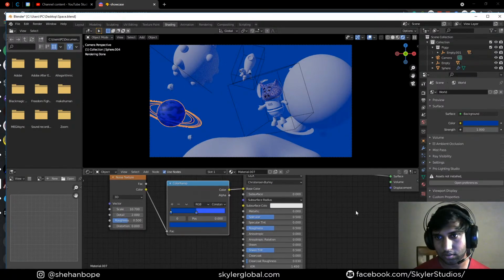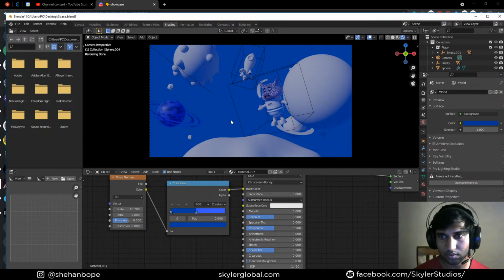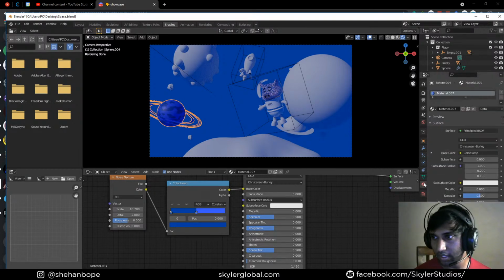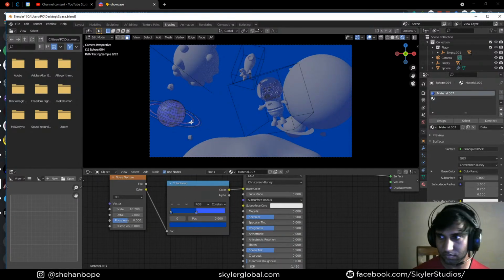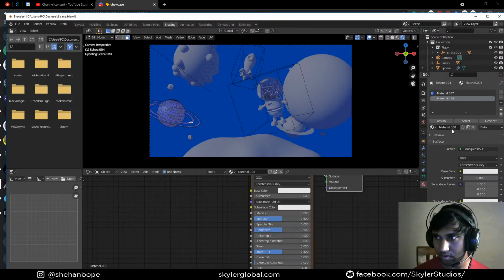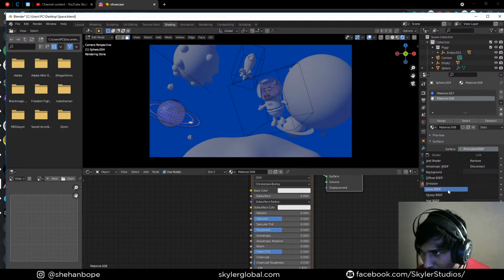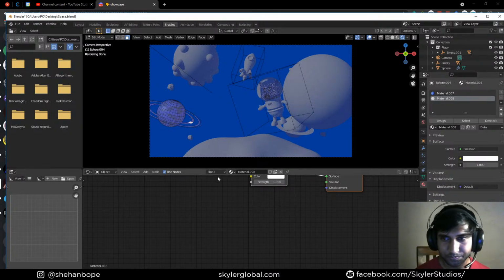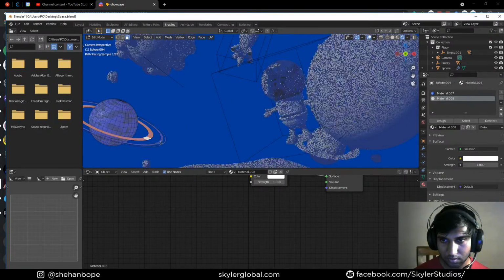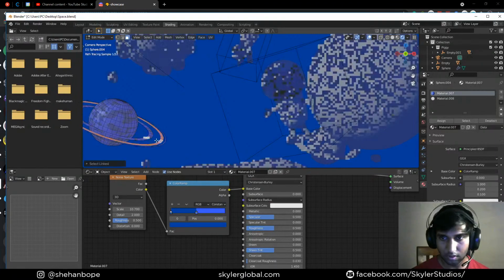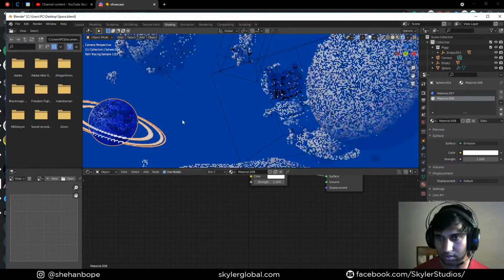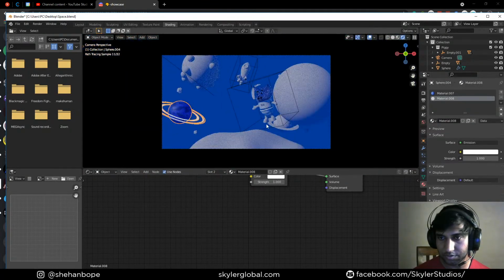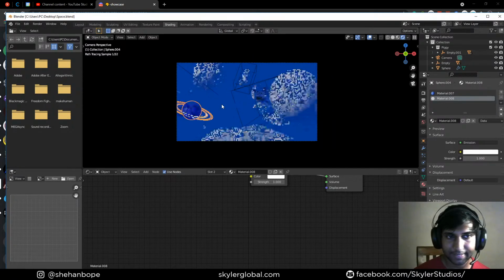Okay. Now I have to create another material, and this we can add an emission. I think I might add an emission here. Emission. Assign. Yep, that's an emission shader.